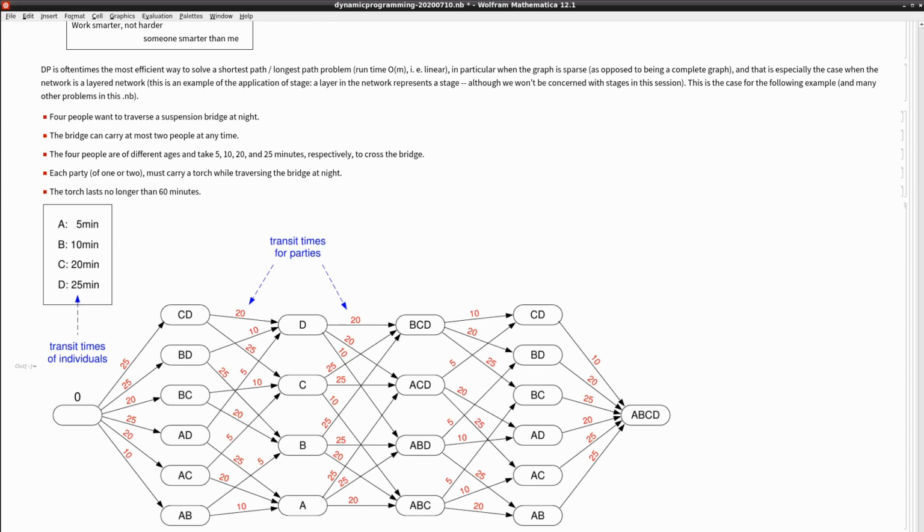So let's start at 0. A, B, C, D are still at the beginning. And when we have 2 people traversing the bridge together, then the time it takes is the time of the one who is slower. So that means the longer time. And starting with the first layer, what we show is always the people that are on the other side of the bridge. That means the people that have already crossed the bridge.